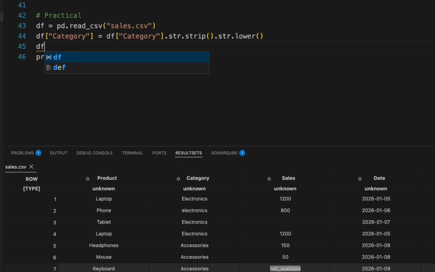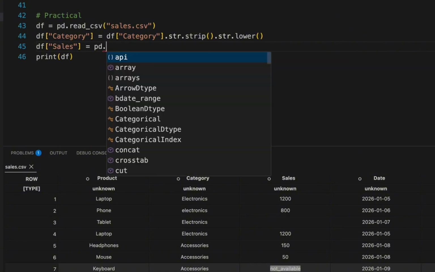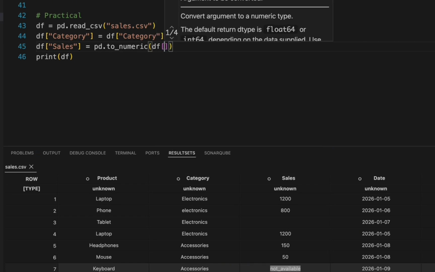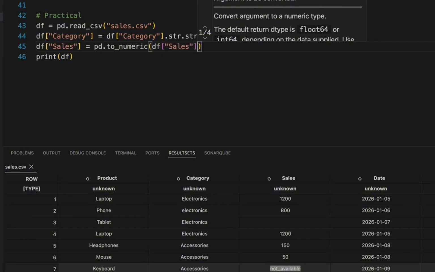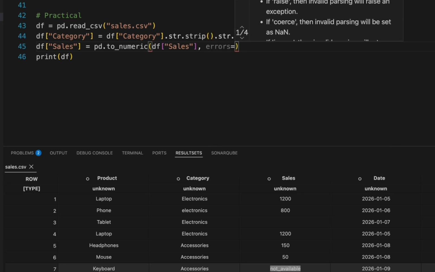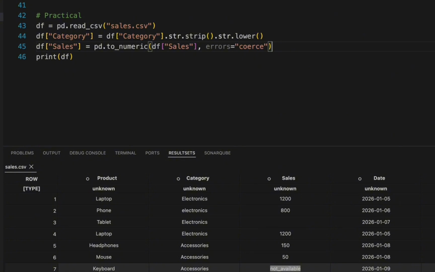So first of all, again, you have to call in the column. In this case, it's going to be sales. And we're calling pandas to what? To numeric. I told you right in the theory. And here we're going to pass the data frame of that particular sales, and once we pass that, we are going to set errors to coerce, which tells it, hey, just make it none. All right, so with that, we are going to see the difference.